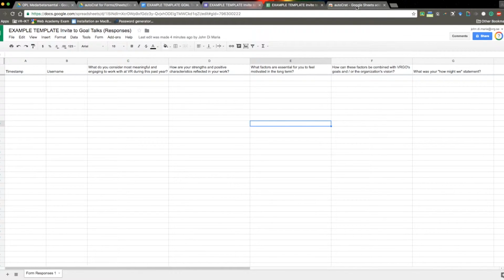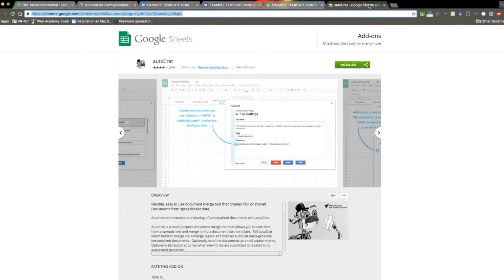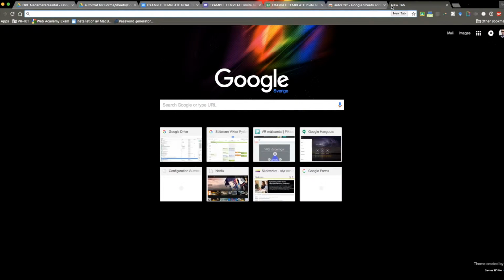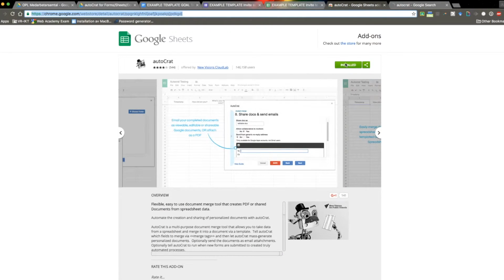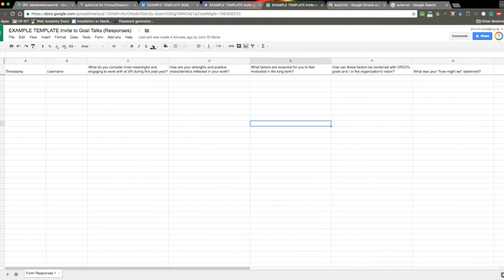Now we want to get an add-on called Autocrat. The way to do that is to go into the Chrome Web Store. Finding Autocrat is a little bit tricky, but not too tough. You're going to Google it, type in Autocrat, and click on that little link there, and it'll take you to the Chrome Web Store. There you want to click Install. Once you've installed it, it's going to give you this little drop-down that says Autocrat, and then you open it, and it'll go through and work.